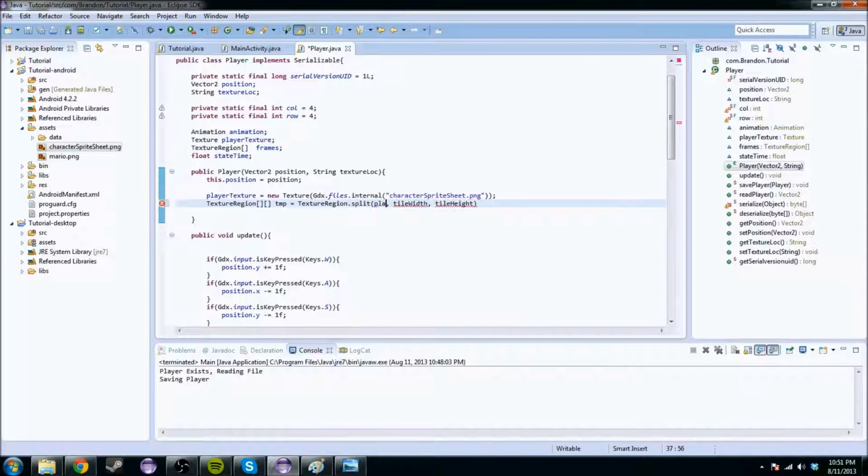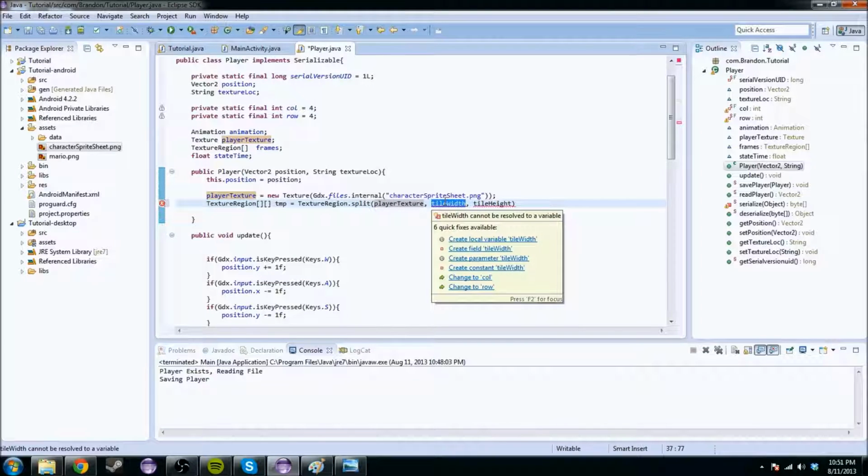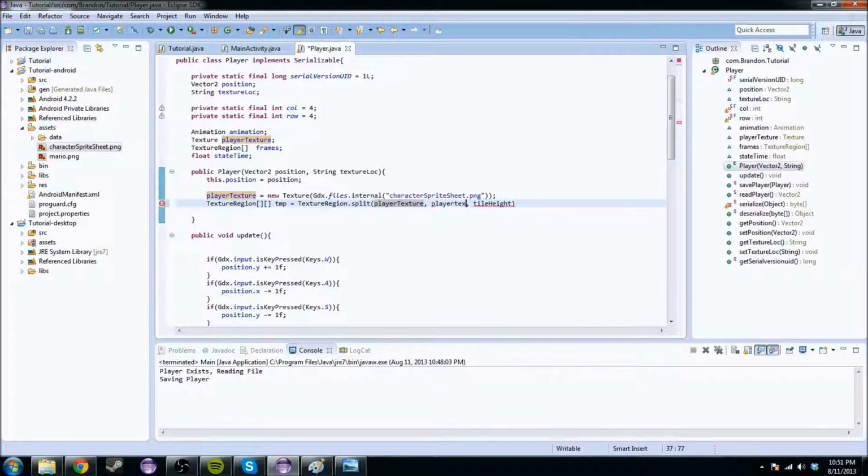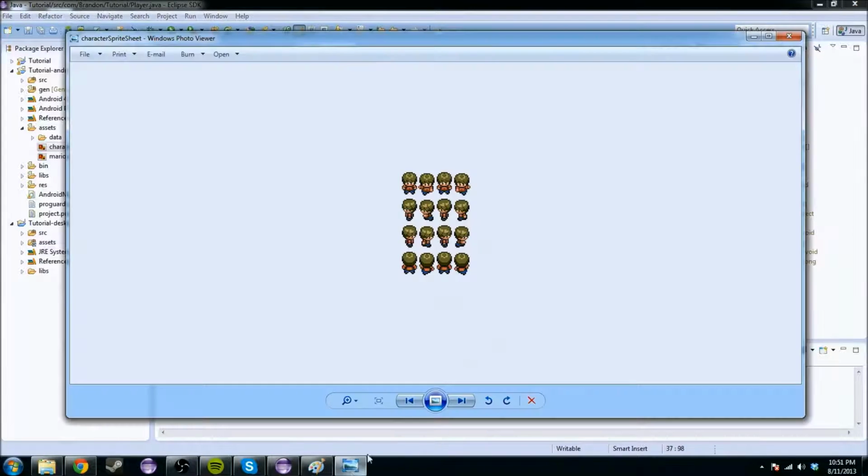So the first thing is the player texture, because that's the thing we're splitting, and you're going to get some weird logic here, but player texture dot get width, that's the width of the entire thing, divided by rows. Yes. Okay. So what this is going to do is take the entire width of this thing, which is 128. I'll show that in a sec. But it's 128 long, and it's going to divide it into 4. So you have these 4 different columns.